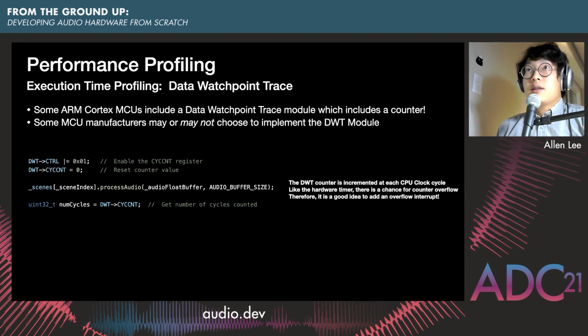And then finally, this applies to the Cortex M3, M4, and M7, I believe. And manufacturers actually may or may not choose to implement this particular module. But this is the data watchpoint trace module. And in this module, there is a counter that you can use that basically acts as a timer. So it's very similar to using the hardware timer method. So here I enable the counter, and I go into the code in question, and then I read the counter value. So just like the hardware timer in the previous slide, you do have a risk of overflow, and so it's good to keep track of that.